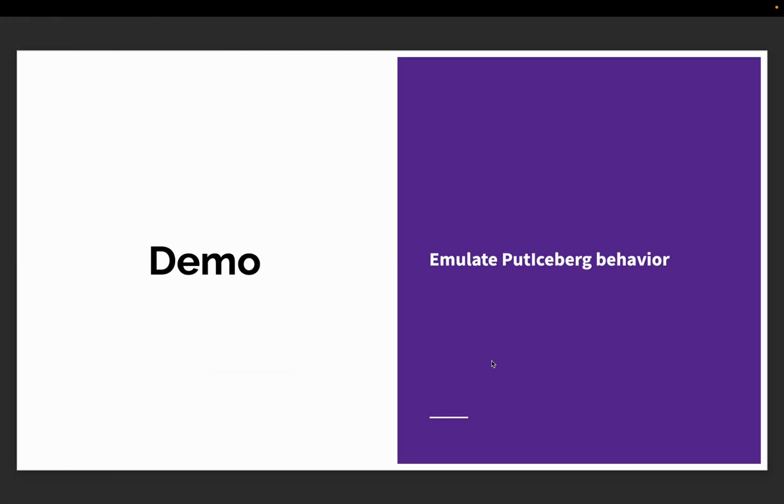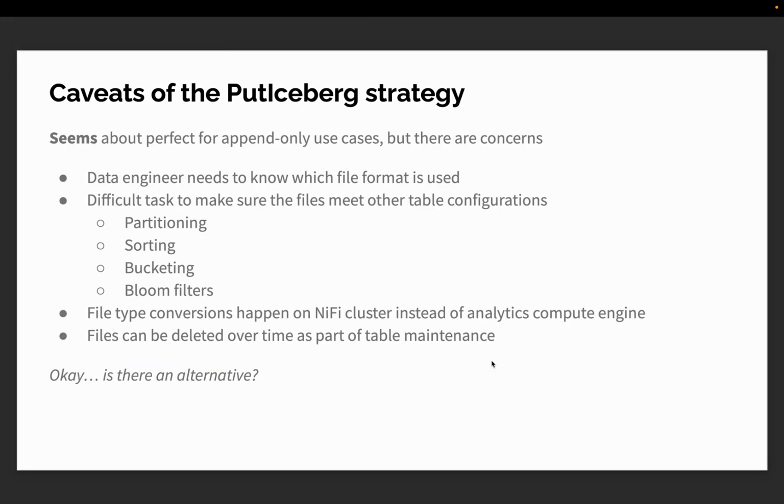All right, so we'll go back and verify it in a second, but the caveat or concern about this strategy is that the data engineer needs to be very explicit about the file format that the table needs, and also has to do that conversion if it wasn't already in that file format on the NiFi cluster. NiFi can scale, can tackle that, but maybe you might want to have a very lightweight NiFi cluster and put a lot of that burden on the compute engine to do the conversions. So we're tackling it here. Someone's got to do it.